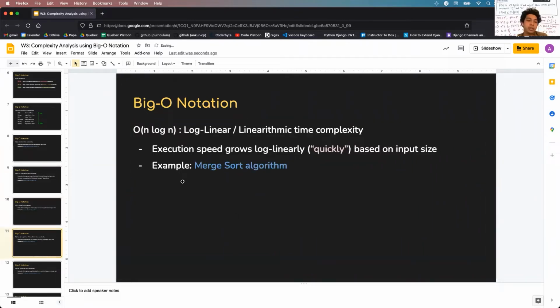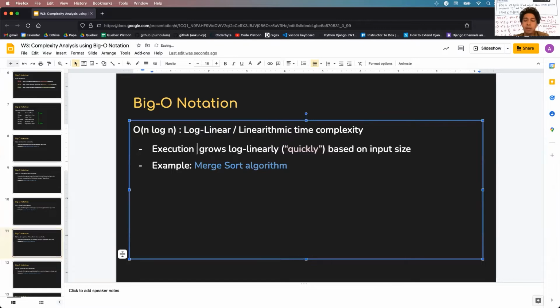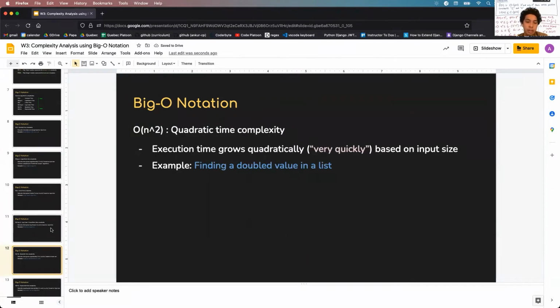I have a question. Is it that anytime there's two loops, it's going to be n squared complexity? Not always.